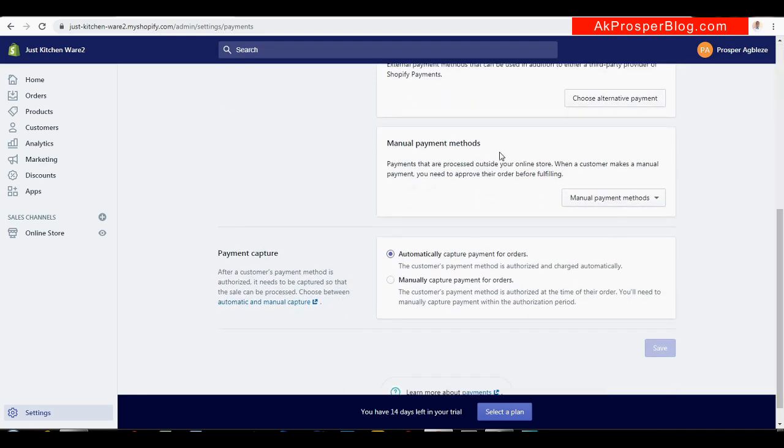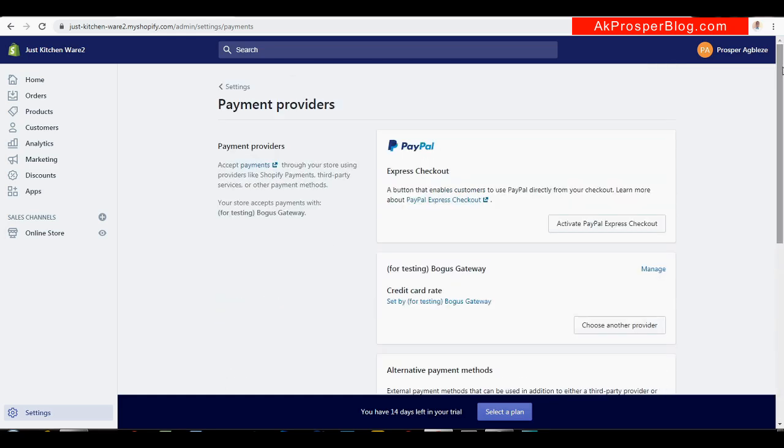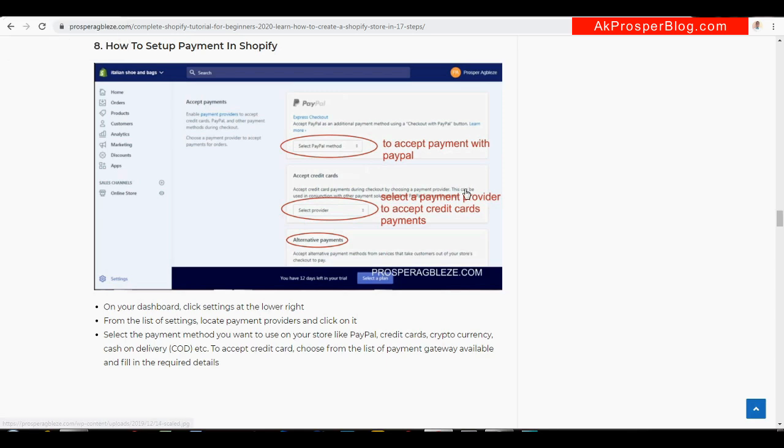You can also do manual payments. We have the option of bank deposit, money order, and cash on delivery, which to me is not advisable. Once you are done with that, you click on save, and then you are done with setting up payment on Shopify. Let's go to the next one.